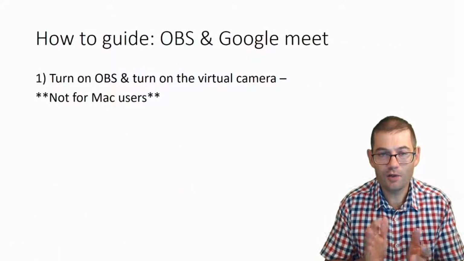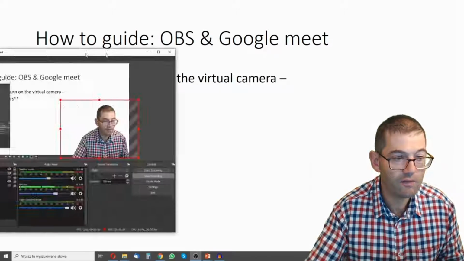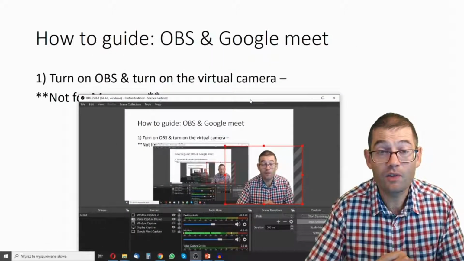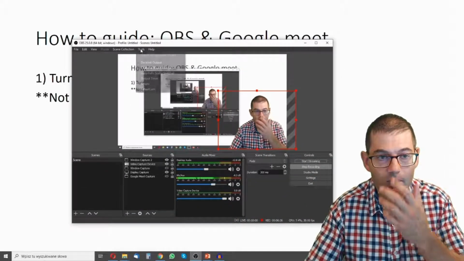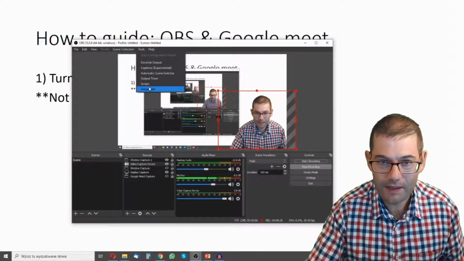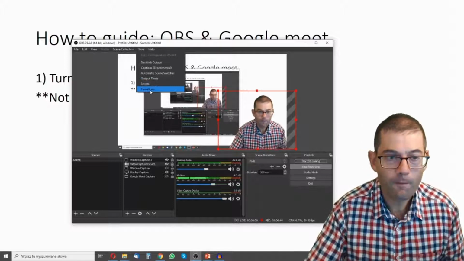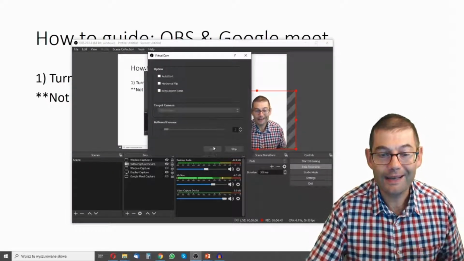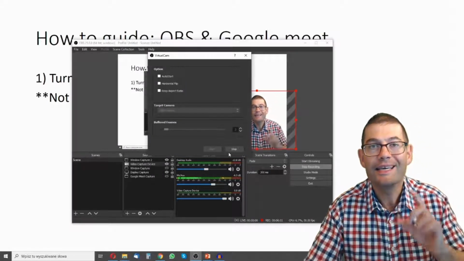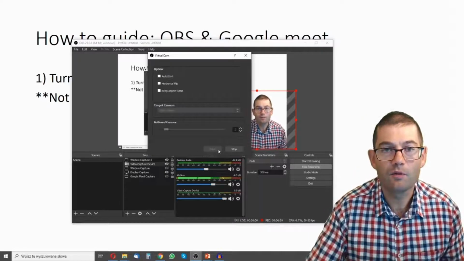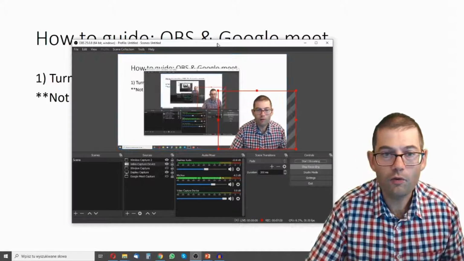The first step is quite straightforward, but it's worth saying. We've got to turn on OBS, which I've done here, and if I move the screen down, turn on the virtual camera. If you've installed the virtual camera properly, you'll see that it's in the tools menu. If it's not here, you haven't installed it correctly, so make sure you go back and do that. Click on the virtual camera and then click the start button. Here, the virtual camera is on because the stop button is highlighted. If it wasn't on, the start button would be highlighted. So now that we've got OBS on and the virtual camera on, we can go forward.